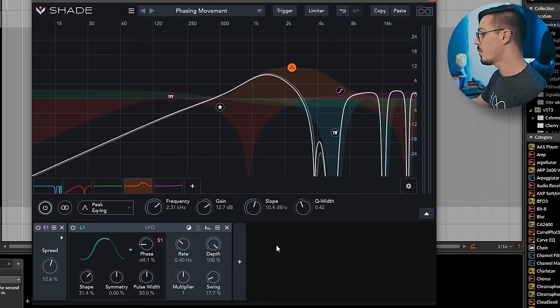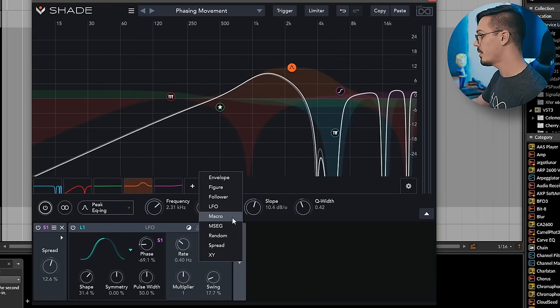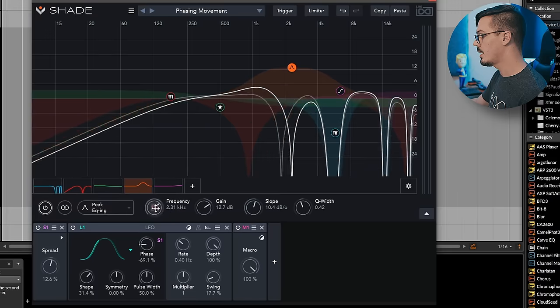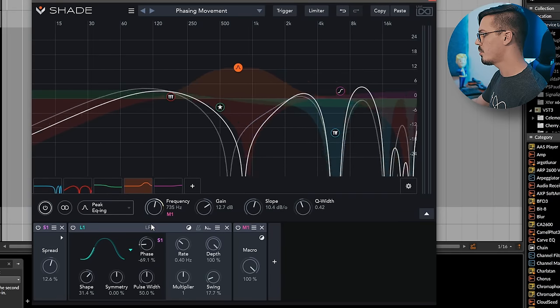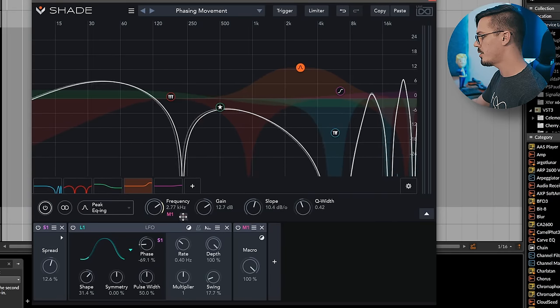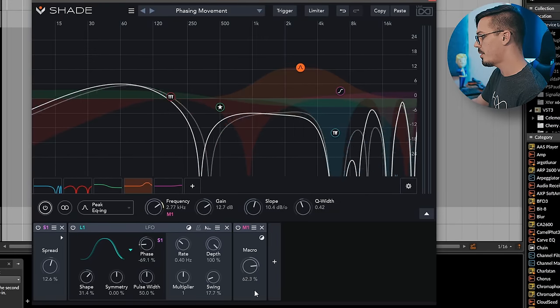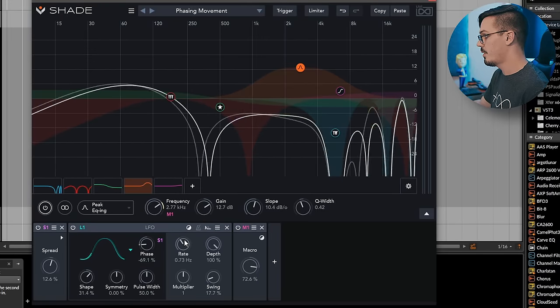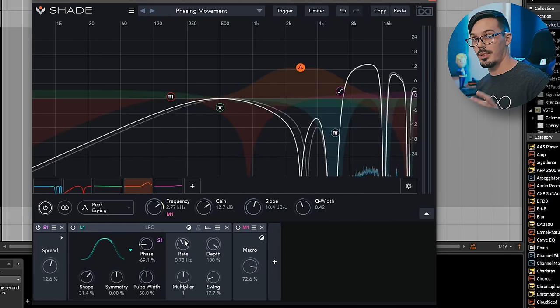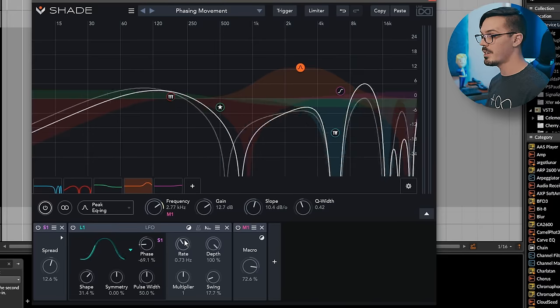Shade also has a nice and easy workflow. If we go down here and add a macro or something and we want to target the cutoff frequency of this orange band right here, it's super simple. Just drag, drop, set the modulation range, toggle if it's bipolar or not, wiggle it around, and then move on with life. And that's just some of what Shade offers. There's a whole lot more, and you can find more information on UVI's website.